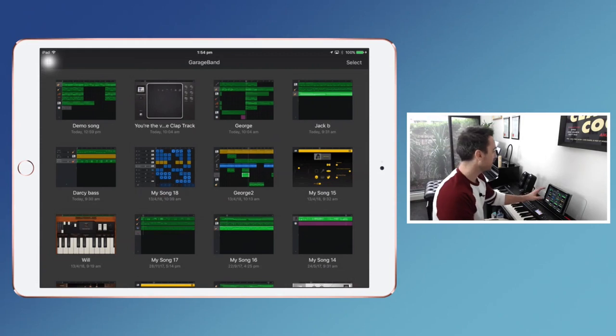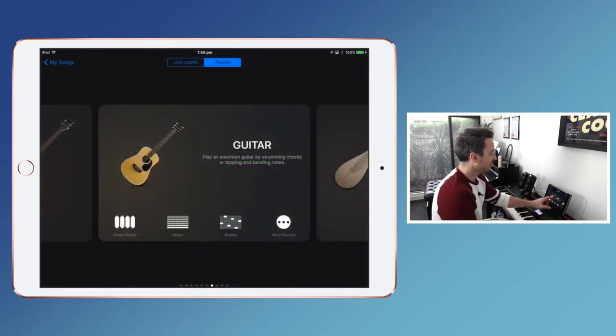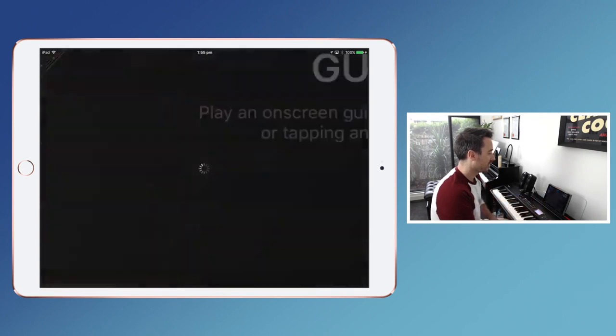So I'm in GarageBand. I'm going to click the top left plus button to create a new song, and I'm going to flip through the instruments until I get to guitar, and then I'm going to click Smart Guitar, which is just below the guitar.